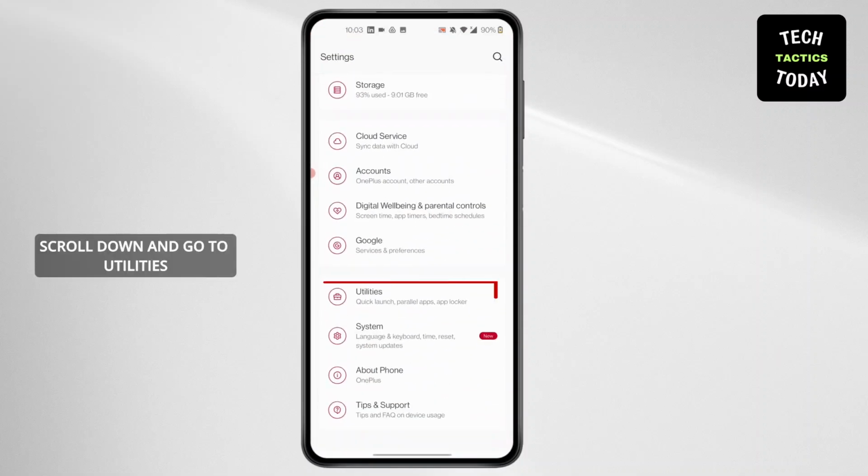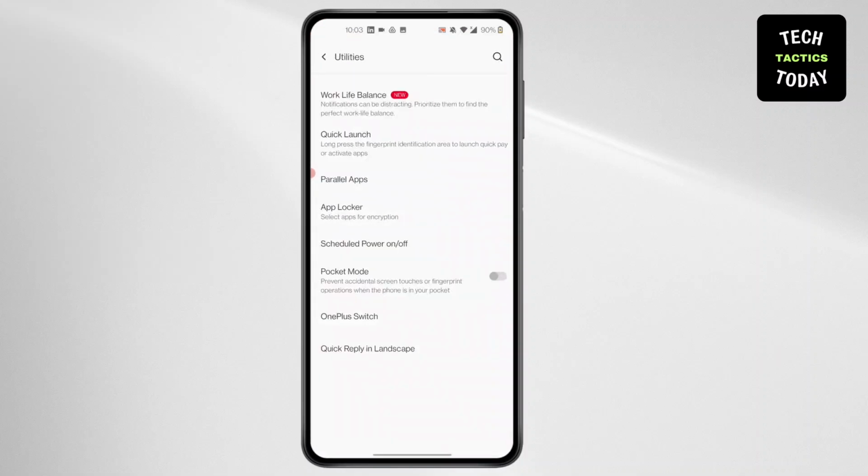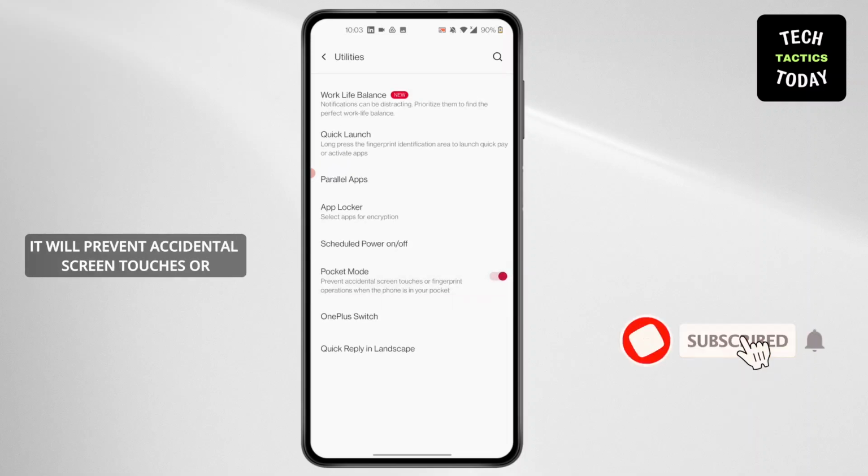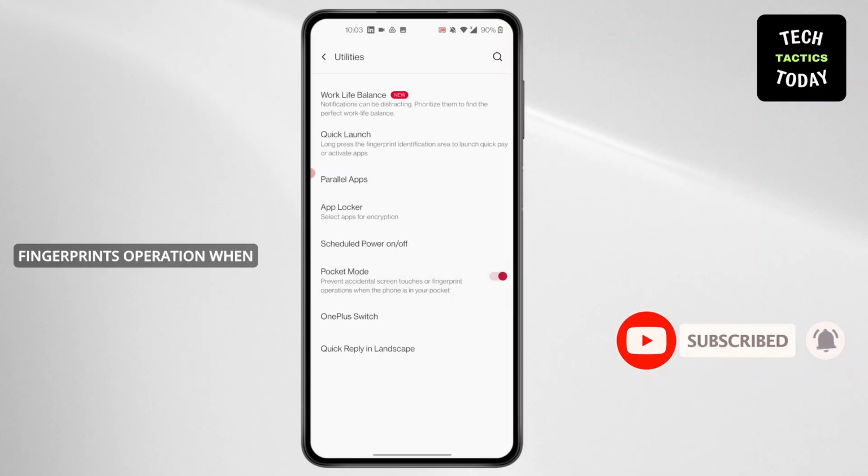scroll down and go to utilities. Here you'll find pocket mode. Simply turn this on. It will prevent accidental screen touches or fingerprints operation when the phone is in your pocket.